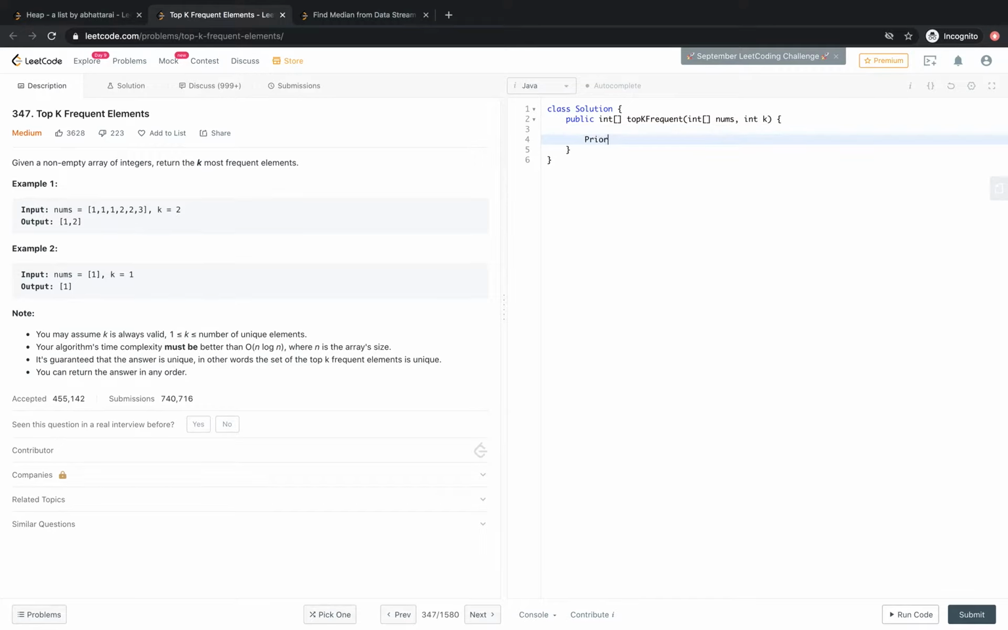So what we'll do again is have a priority queue, since we are using the heap. PQ equals new priority queue.